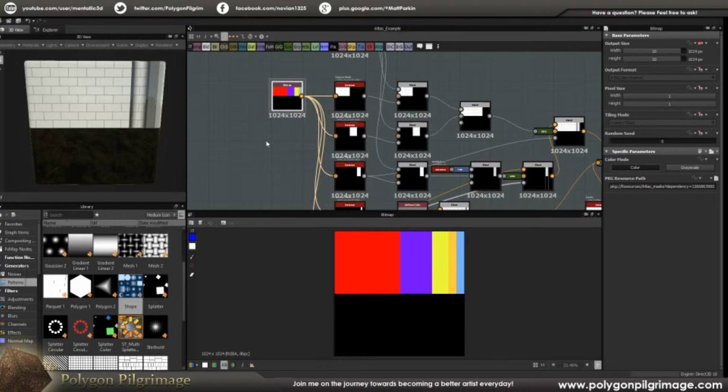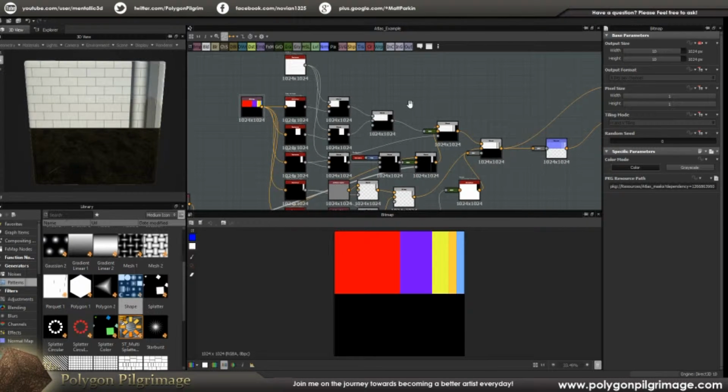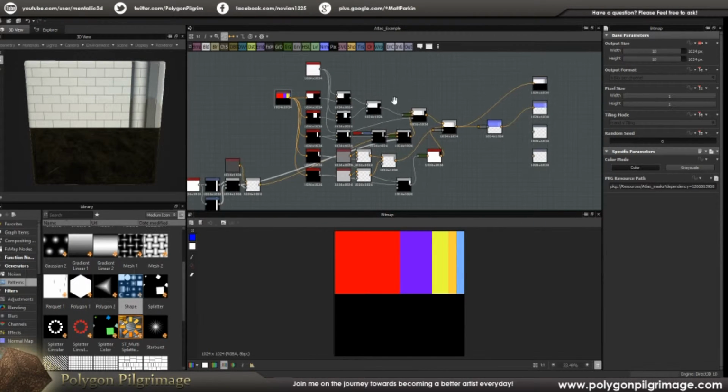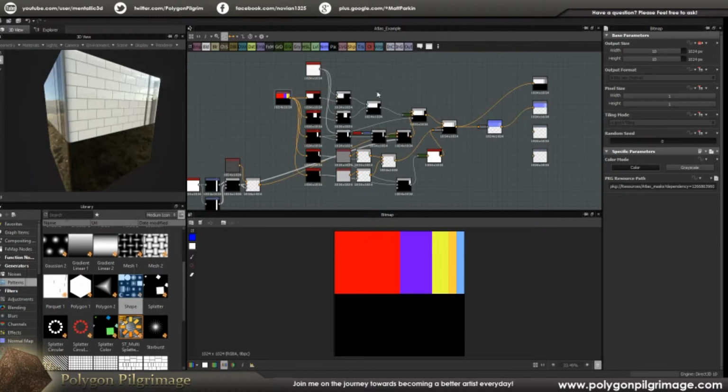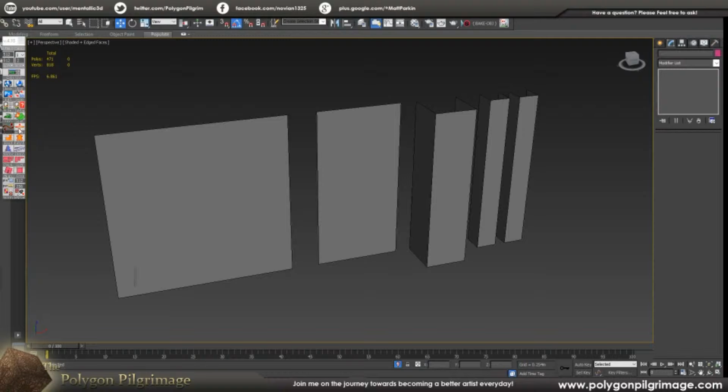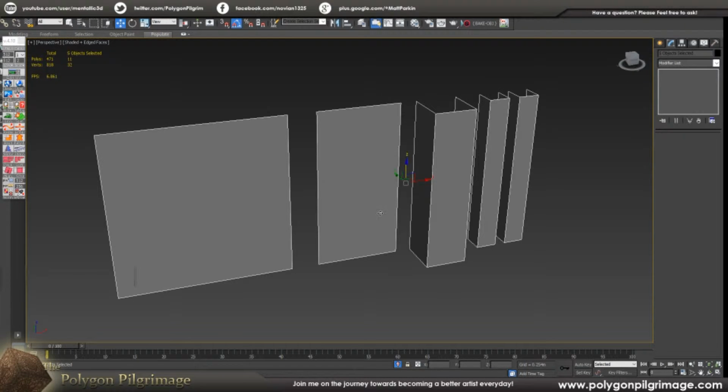So you can start to see the real power behind this. So let's jump over to Max now, and look at, now that we have this texture set up, how we can apply this to a practical example. Alright, so here we are inside of Max, and we have our original kit here, and let's take a look at the UVs really quickly.